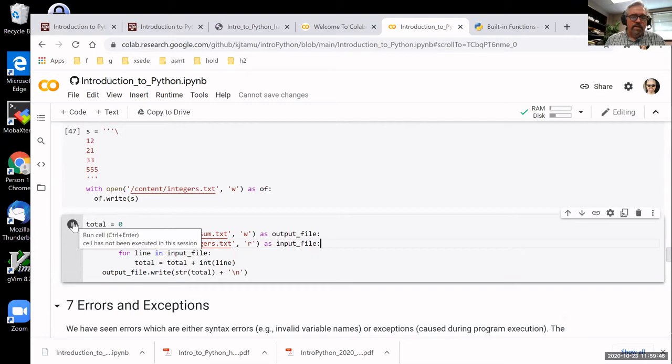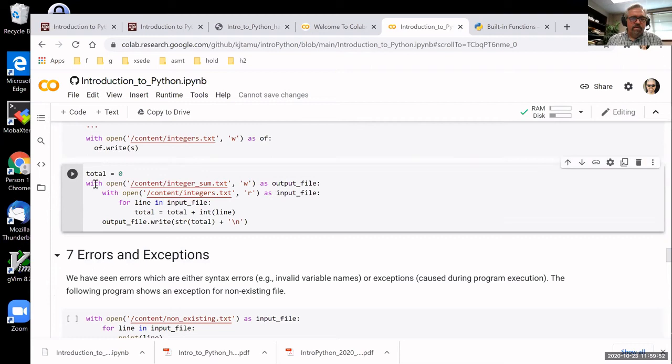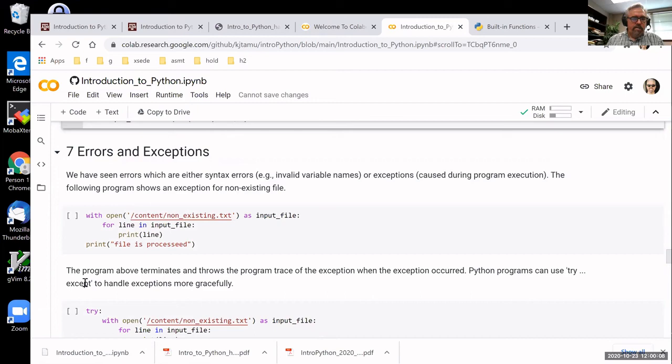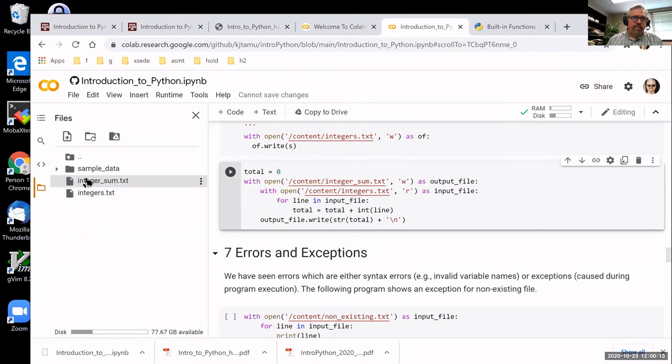So I run it, I get the same result. This one doesn't print it out like the previous one did. It just prints it to the file. If I delete this file, and then I run it again, I should get it back. Okay, it's back. And it gives me the same result as before.